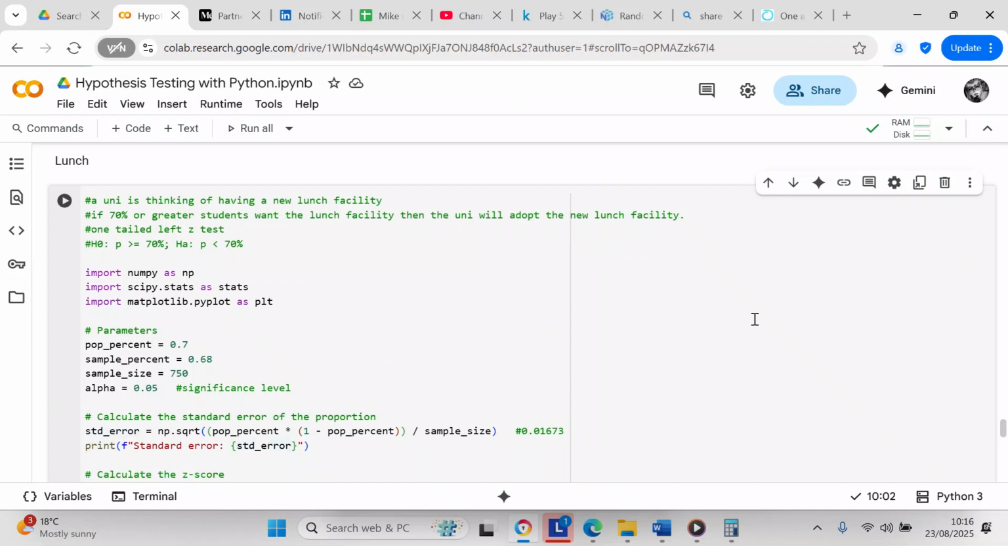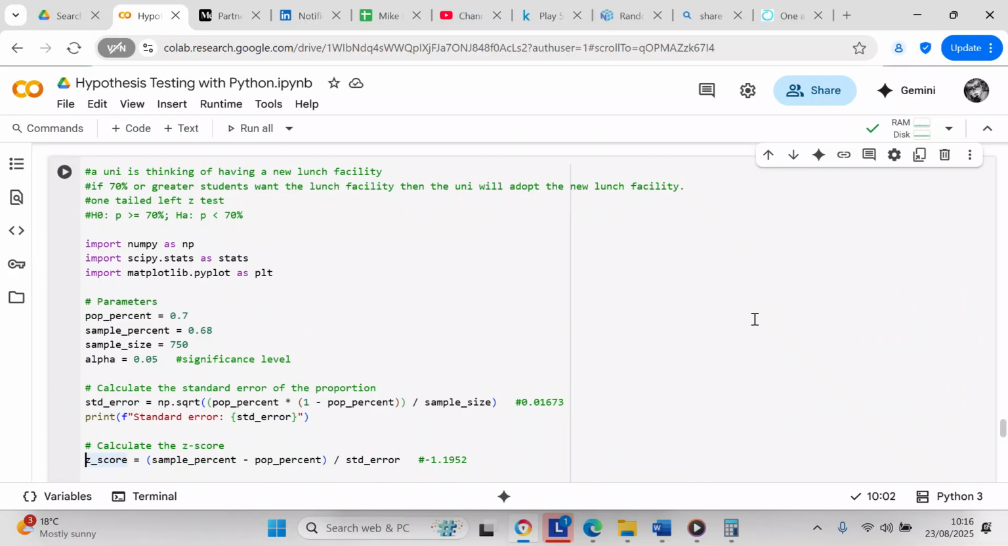So we're going to calculate the standard error of the proportion. Standard error equals np.sqrt of population percent times 1 minus population percent, divided by sample size. And that equates to a value of 0.01673. And then we're going to print the standard error as well.